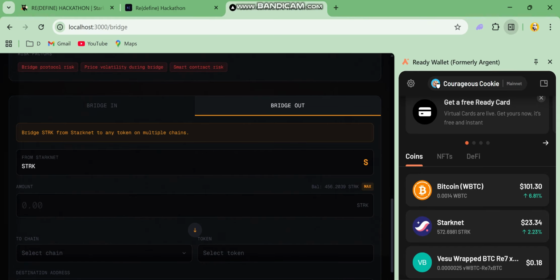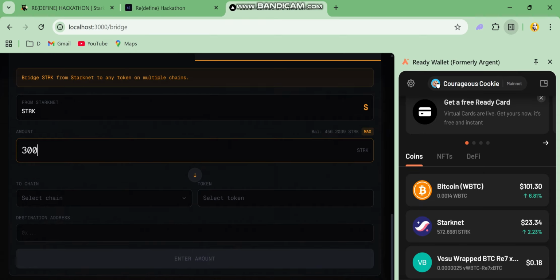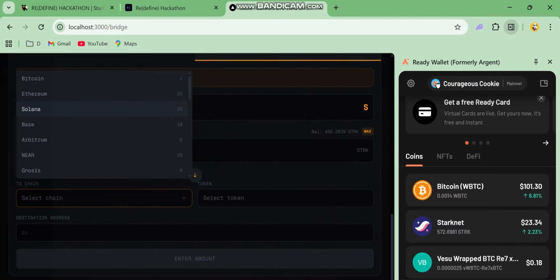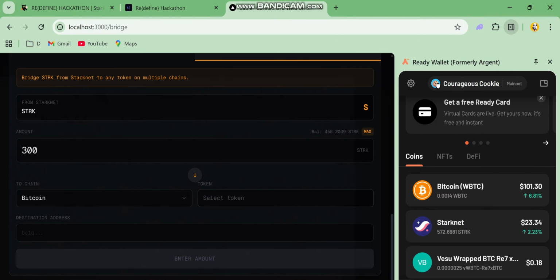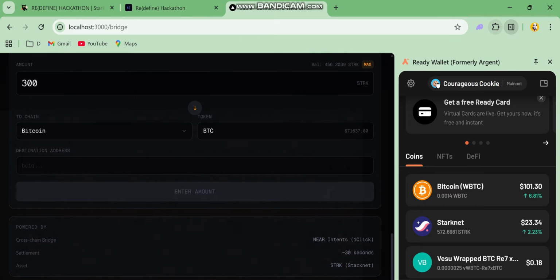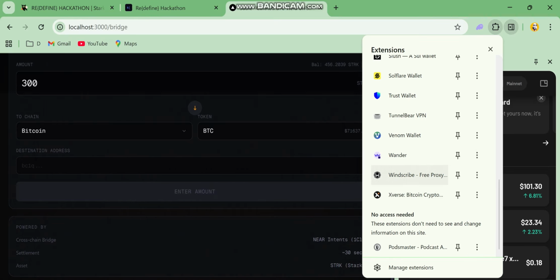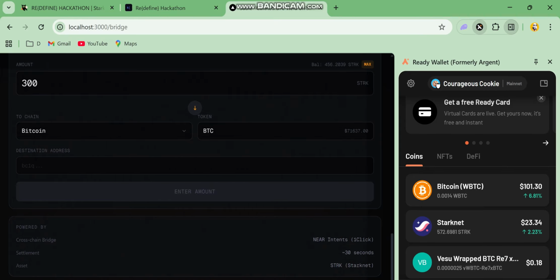Now let's bridge out. I will be trying to bridge out to the Bitcoin blockchain. So let me try with 300 STRK. That should be, I don't know yet, but let's select the Bitcoin token. Let me get my Bitcoin address.